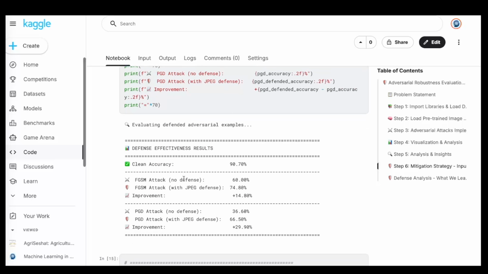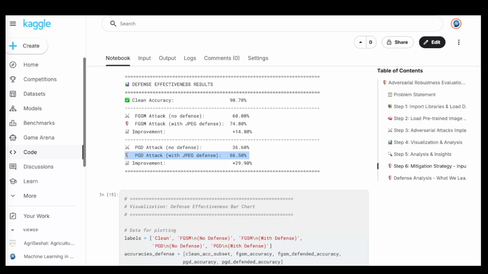So this compression, we call it a defense. With no defense, FGSM is 60% accurate. With compression, we get 74%. So 14% has been improved. Similarly, for the PGD attack, it was 36%. But when we compress and decompress it and then use it for classification, we get 66% accuracy. So it's 30% higher.